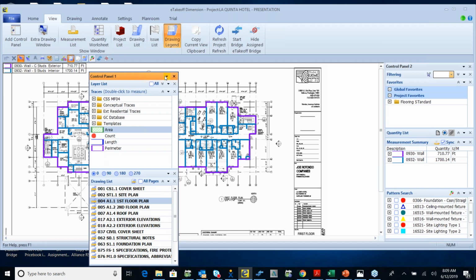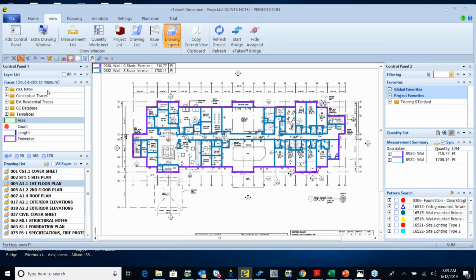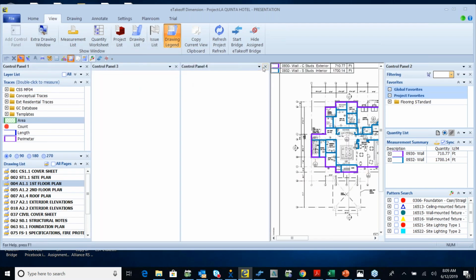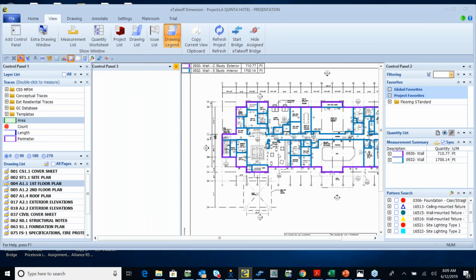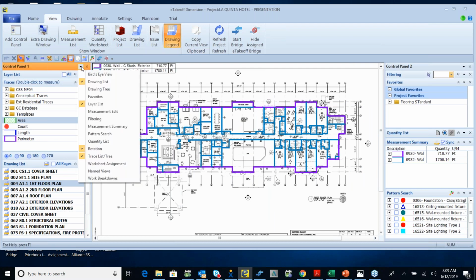Now, if I want to, I can just do the pull down, ask it to dock it, boom, it goes right back. We have the ability to have up to 4 control panels, depending on how much you want open or what you want to see. Because when I hit the pull down arrow, I have a lot of different quick views or features that I use during Takeoff that I may want to see.